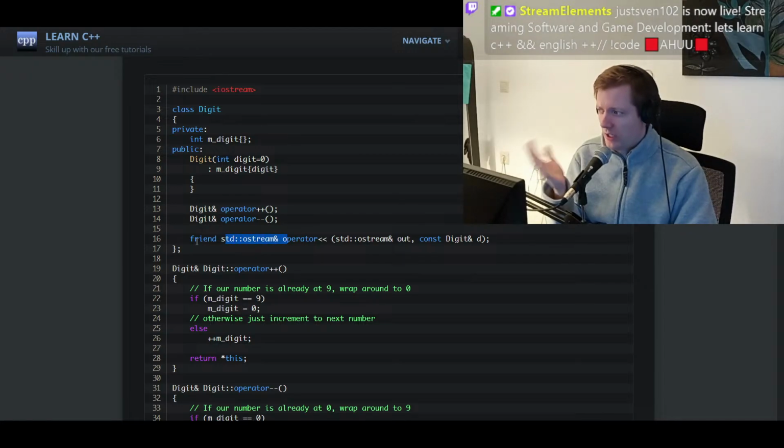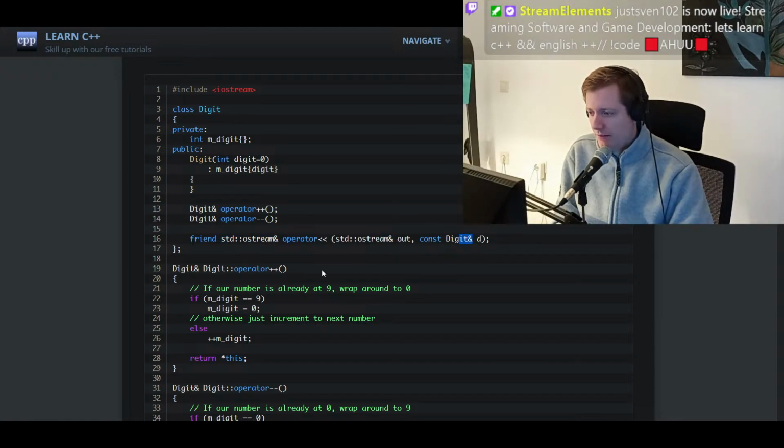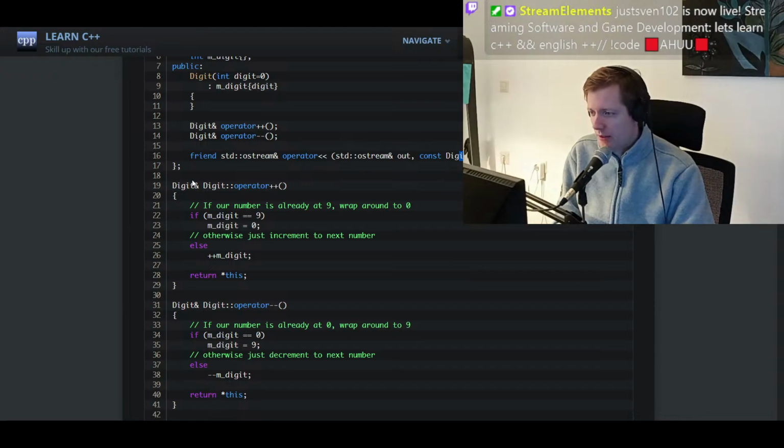So if you want to change the object, then you have to use the member overloading. Please correct me in the comments if I'm wrong. Also, std::ostream is defined this way, that you can't modify it, so you have to use friend in this case. Then we have std::ostream out, const Digit reference d, and that's it. Nothing special here.